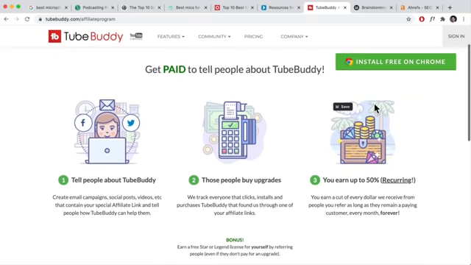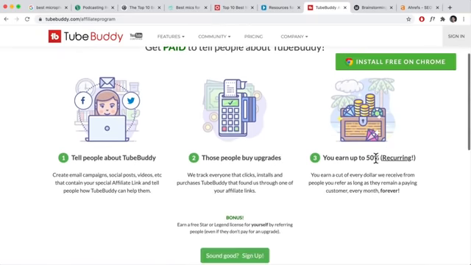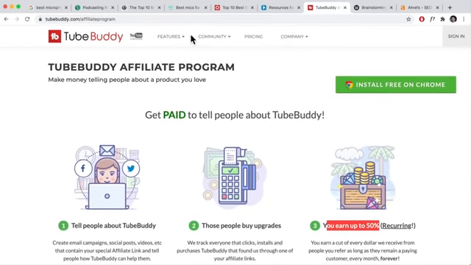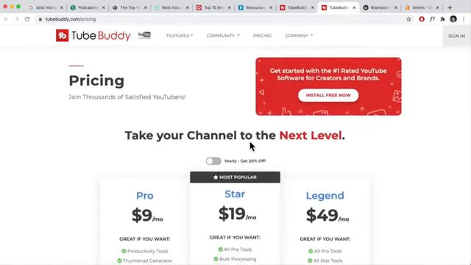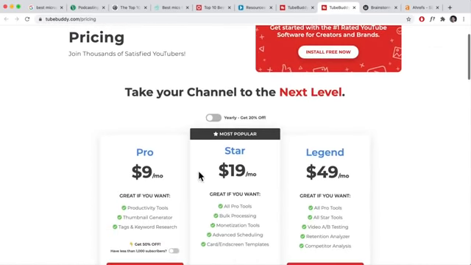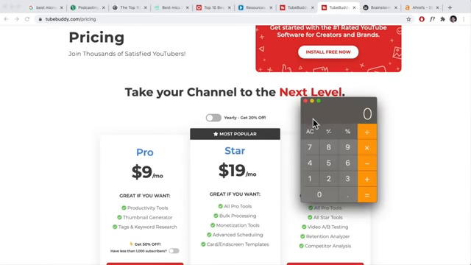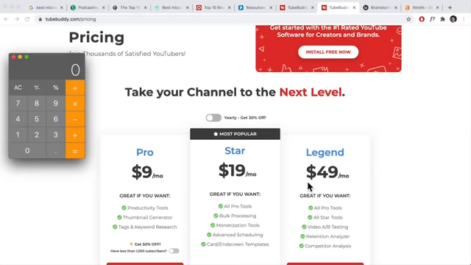So for this specific product, the commission rate is up to 50% recurring. All right, so we can go to look at pricing and see how much their plans are. As you can see, the plans are $9 a month, $19 and $49 a month, right? So let's say, for example, you are able to get maybe 10 people.